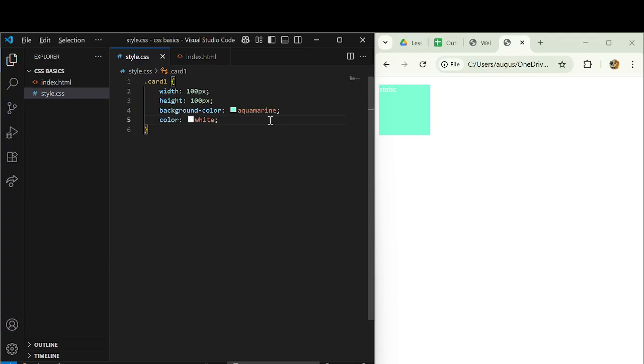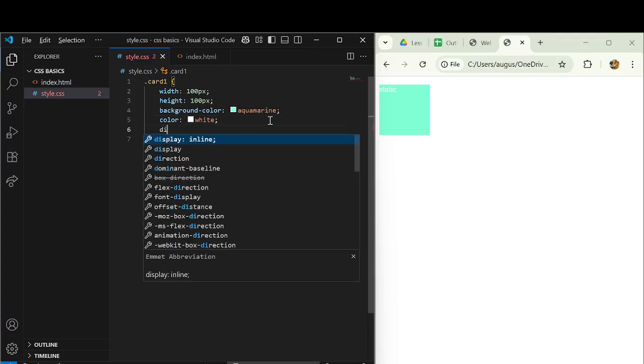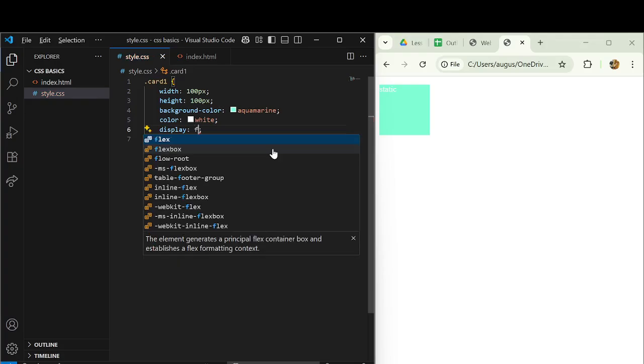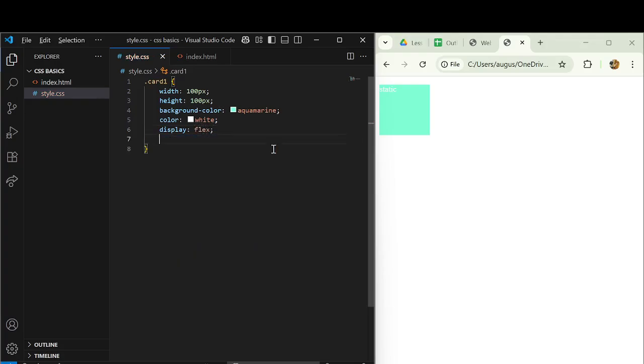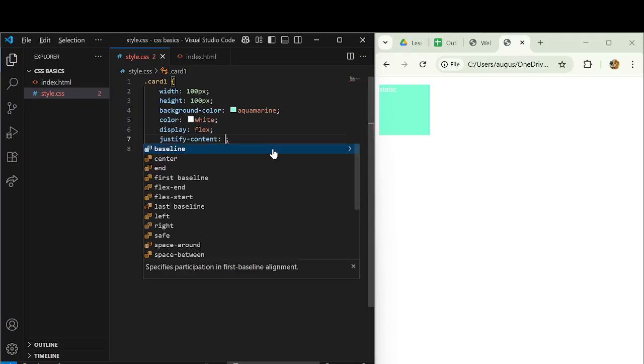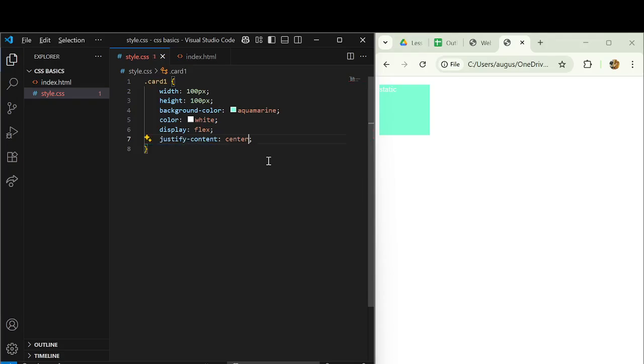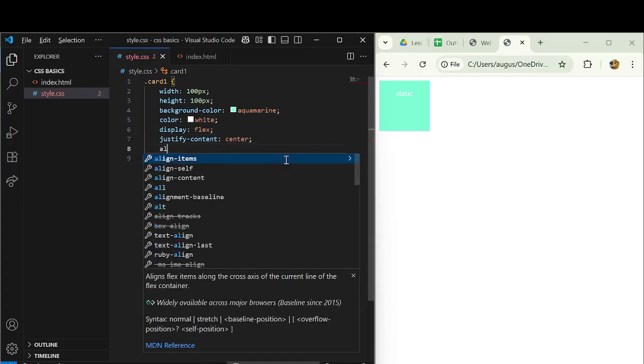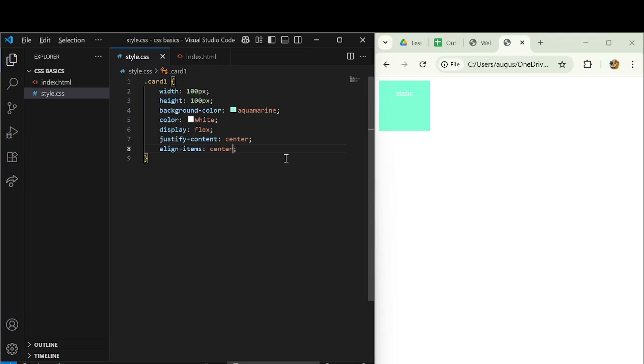So you come here, we have display flex, then add justify-content center. By adding center, it will move it to the middle above. If you want it to move to the middle in terms of the center of this box, use align-items center like this. I see that, perfect. So this is what I want.